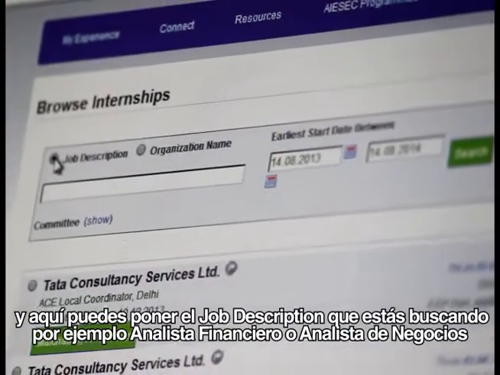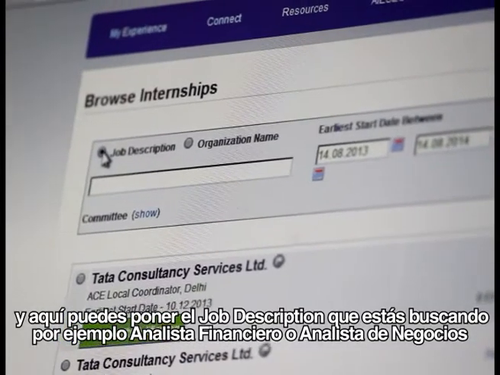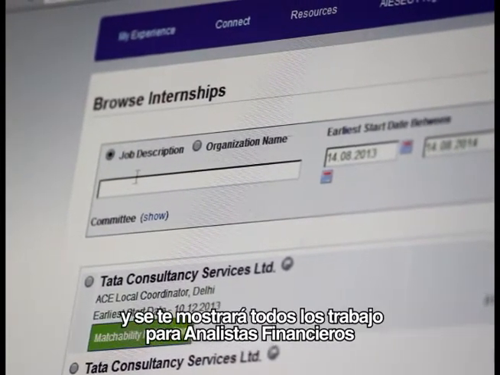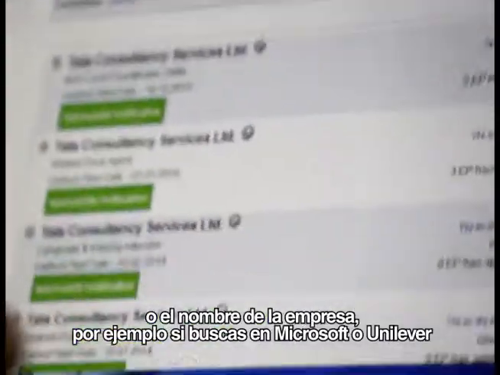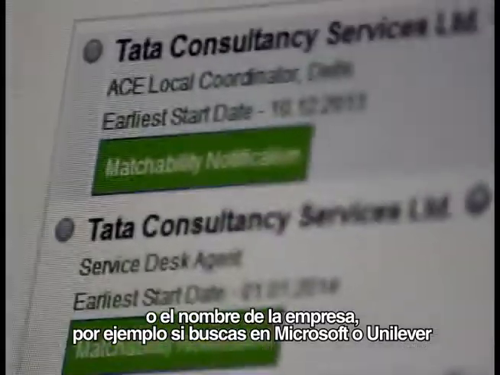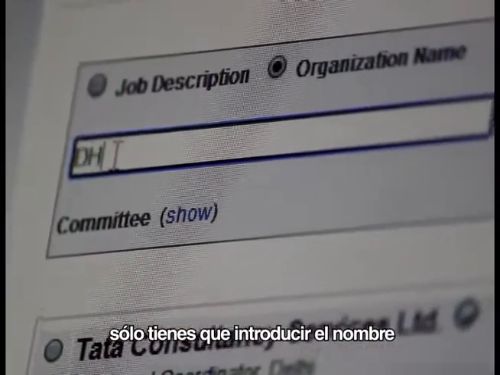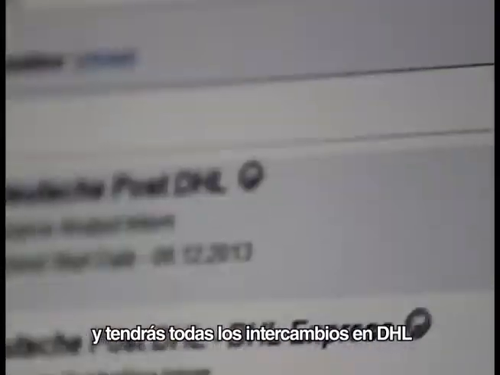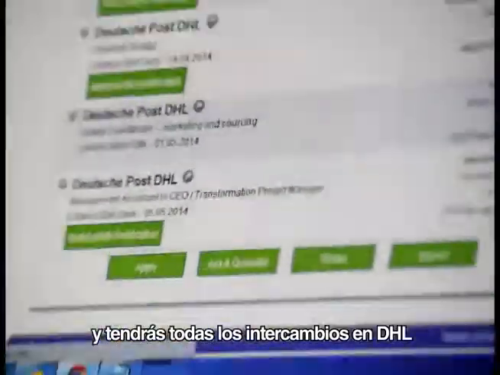And here you can put the job description that you are looking for. For example, you want to apply for financial analyst or business analyst, you can just put it here and it will show all the business analysts or the job you want, or the organization name. For example, you are looking for a job in Microsoft or Unilever, you can just put the name here, for example, DHL, and you will have all the DHL. For example, here we have all the Deutsche Post DHL internships.